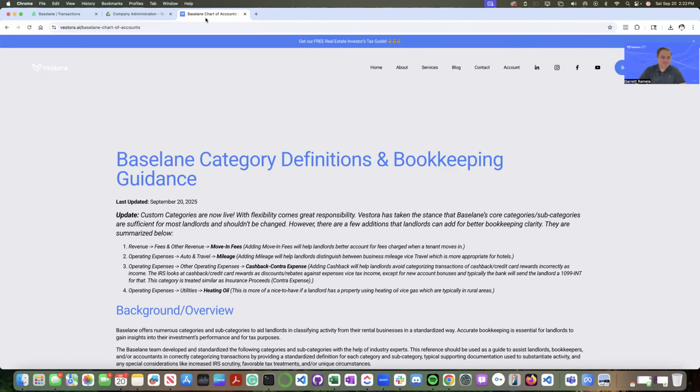We have a community called Keyholders where we share really detailed additional resources for landlords and investors. And one of these resources that we have is a chart of accounts specifically for Baselane. So here you could see it. I just got done updating it. I added an announcement for custom categories.